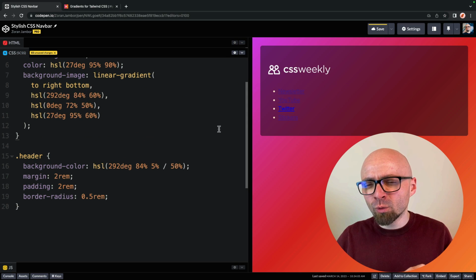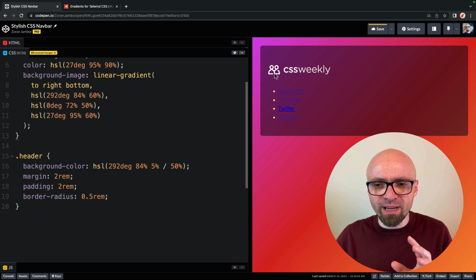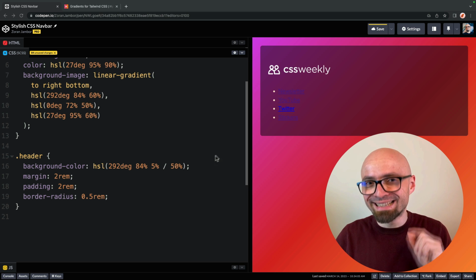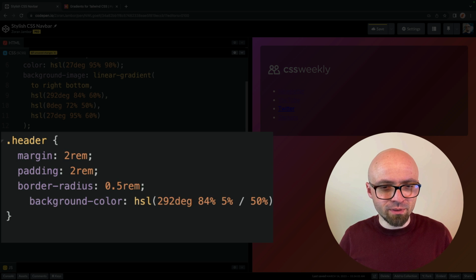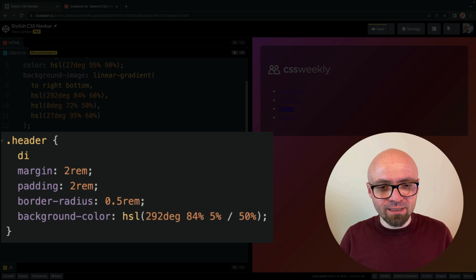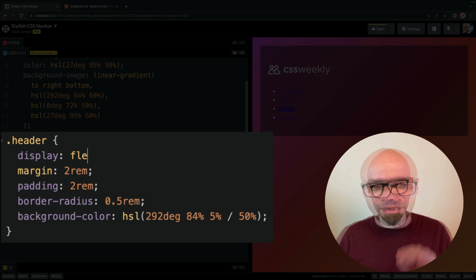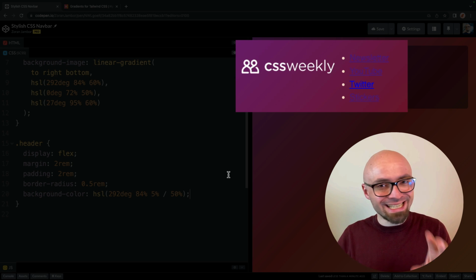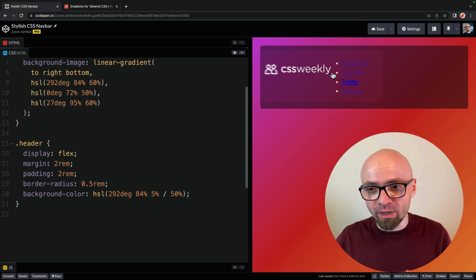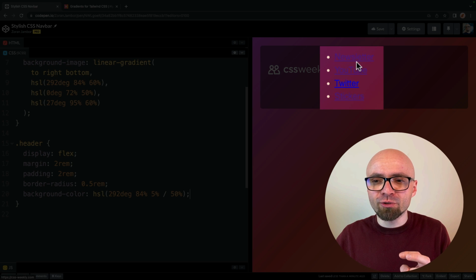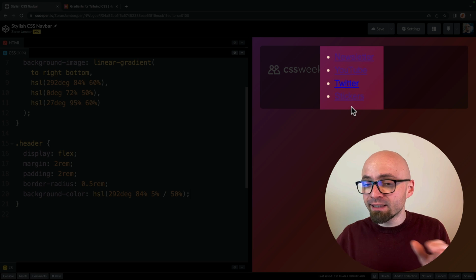So next thing that I want to do here is I actually want to address the layout for my elements because I want the logo to be next to navigation. I will actually move my background color to the bottom here. Let's set display to flex. And this will rearrange my elements exactly as I want them, one next to the other, logo next to the navigation bar.